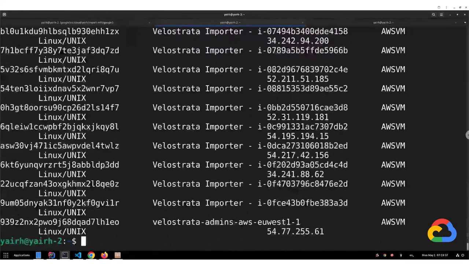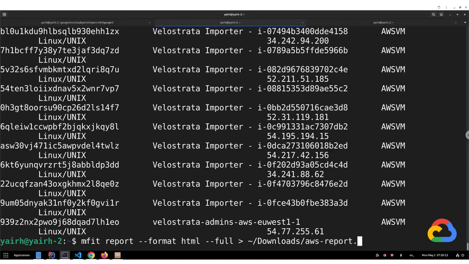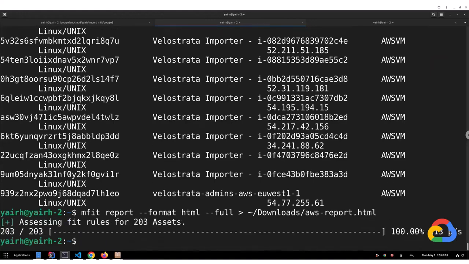And now that we've collected all the data we need, we can run mfit report format. There's a bunch of different formats here. This time we'll go for the HTML report because it's the prettiest. Let's go for the full report and write it to downloads, AWS report.html. Okay, great.